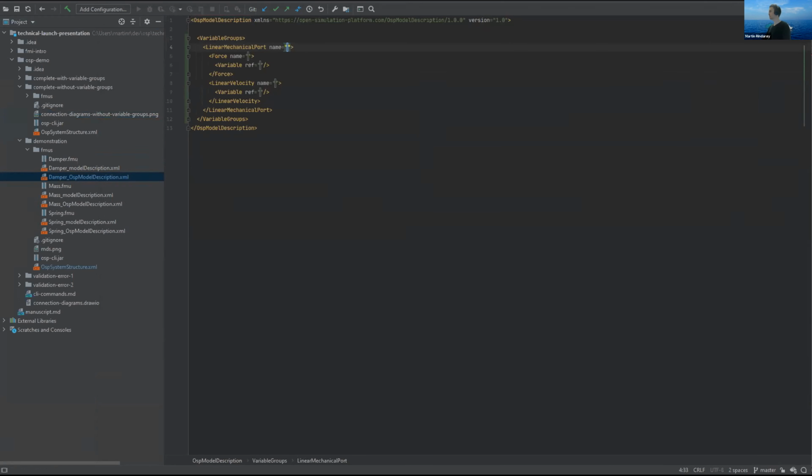Linear mechanical port. And yes, we have to give it a name. This is an unrestricted string, and the linear mechanical port variable group consists of a force variable group and a linear velocity variable group, which we also have to name.